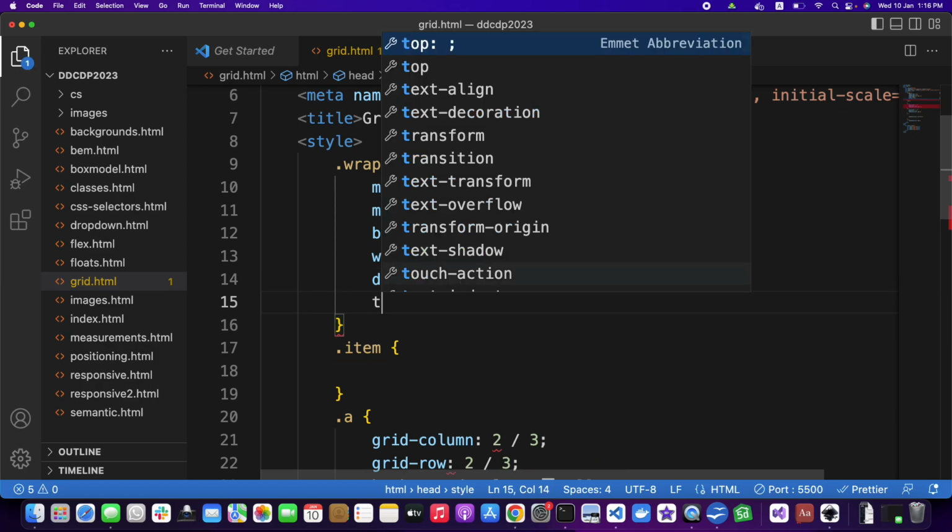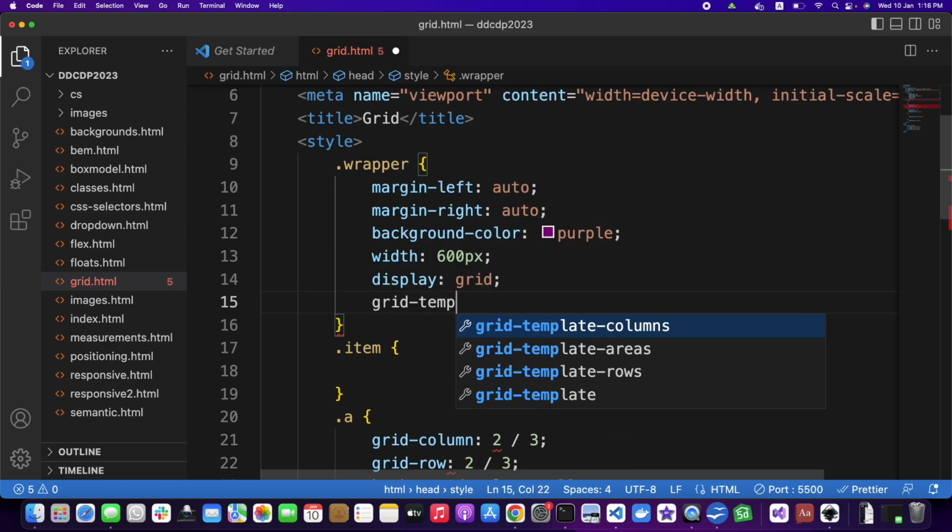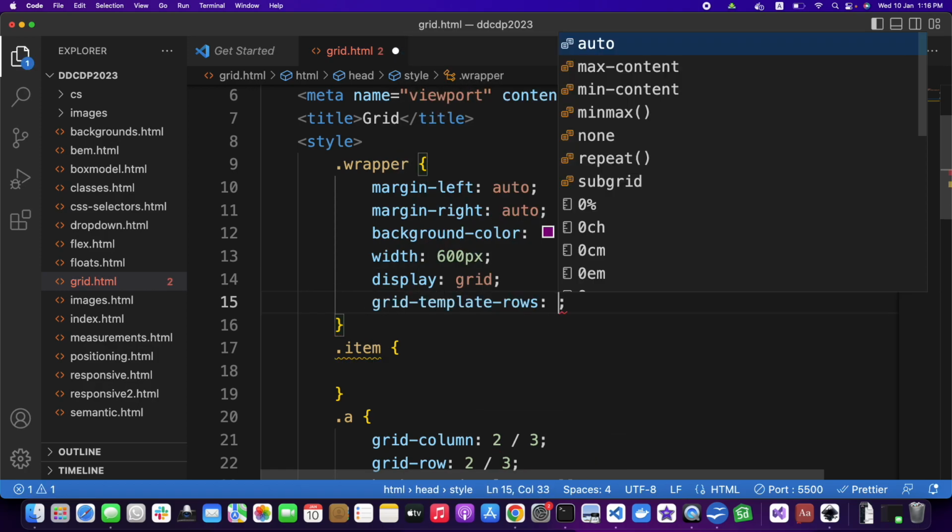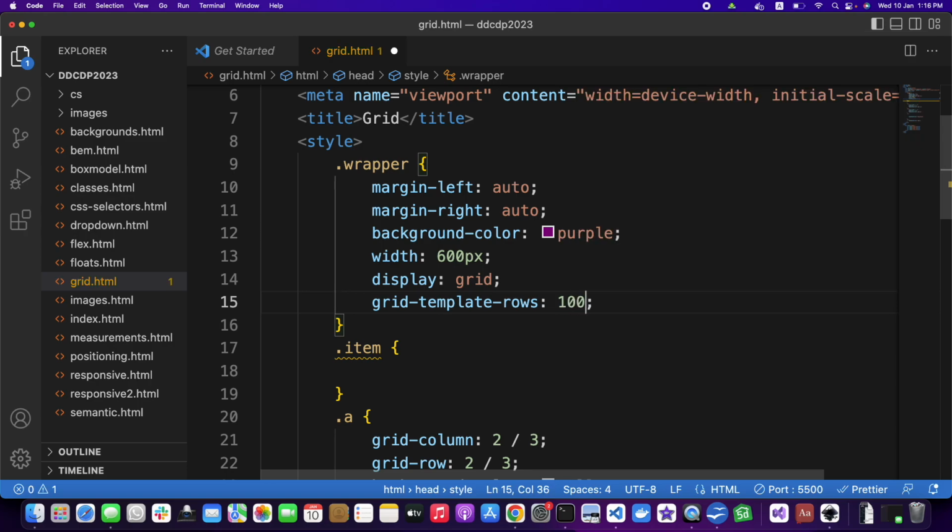Okay, if I specify, we can specify heights also of the rows inside the parent. So for example, grid-template-rows. For example, I want the first row to be 100 pixel, the second one to be 200 pixel, the third one to be 100 pixel, the fourth one to be 200 pixel, the fifth one to be 200 pixel, and the last one to be, for example, 300 pixel. Is this fine?